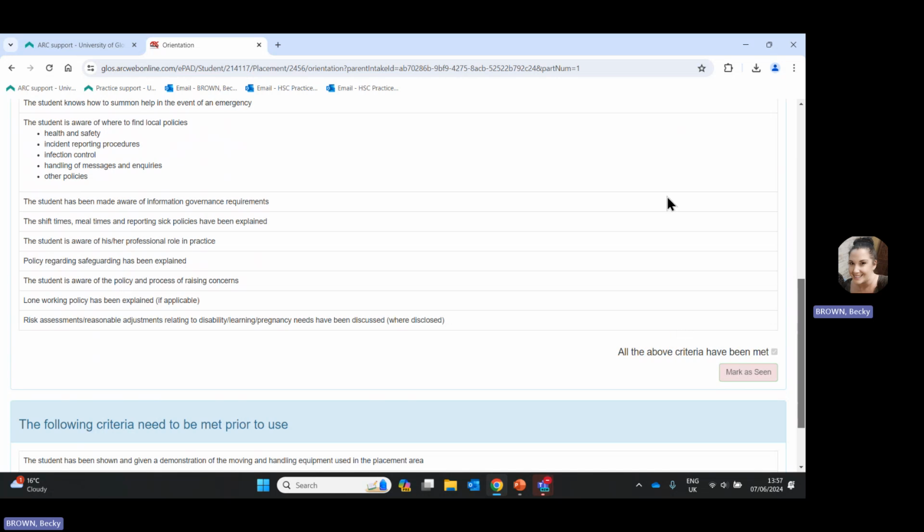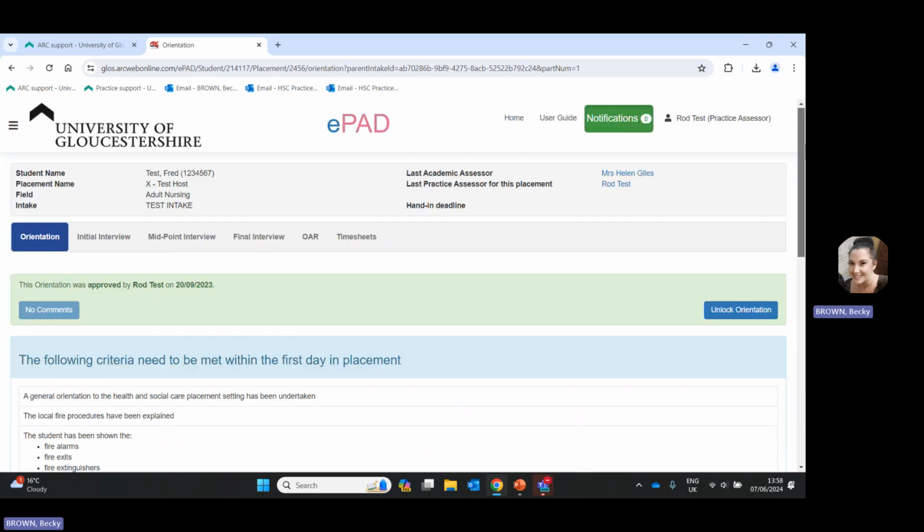So once the student has received that information and been orientated to the area, they will submit that. And then the assessor comes in and marks it as seen and says, yes, they've done that. So it's just a tick box. The student will send it through to you as a link, and then you go in there and say, yes, they have completed it. That will then unlock the initial interview.